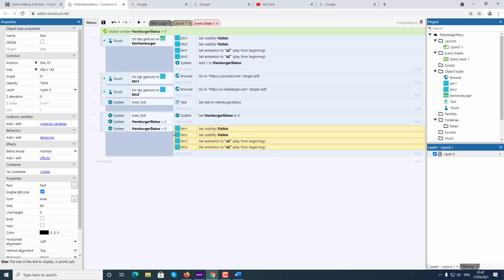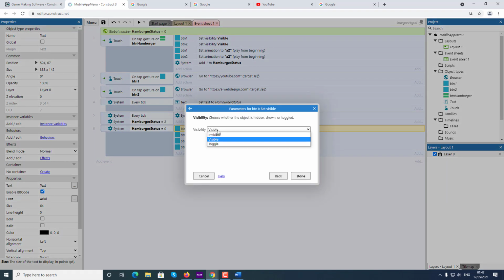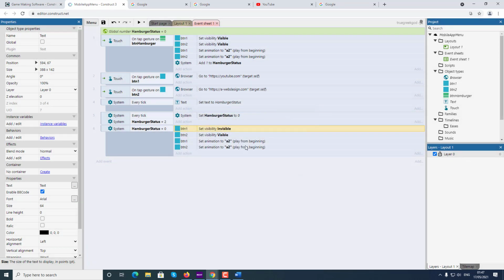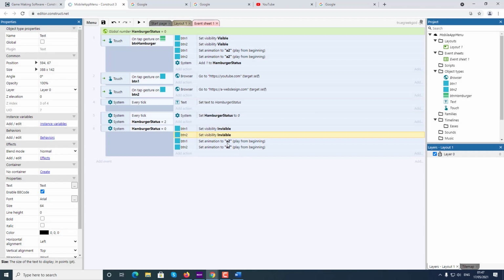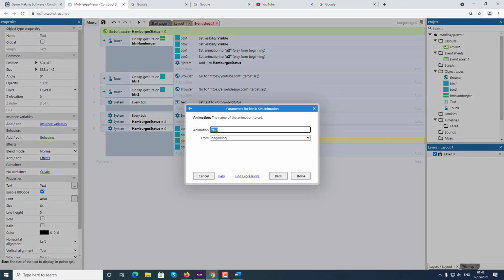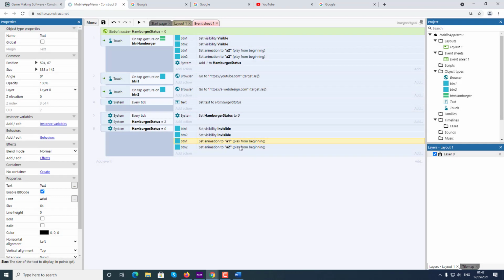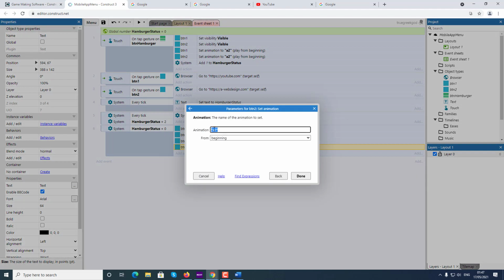So when the hamburger status is 0, I'm going to double click here. I want this to be invisible. Double click here. I want this to be invisible. And also I want this to be A1, to go back to animation 1. And I want this to go to animation 1 as well.